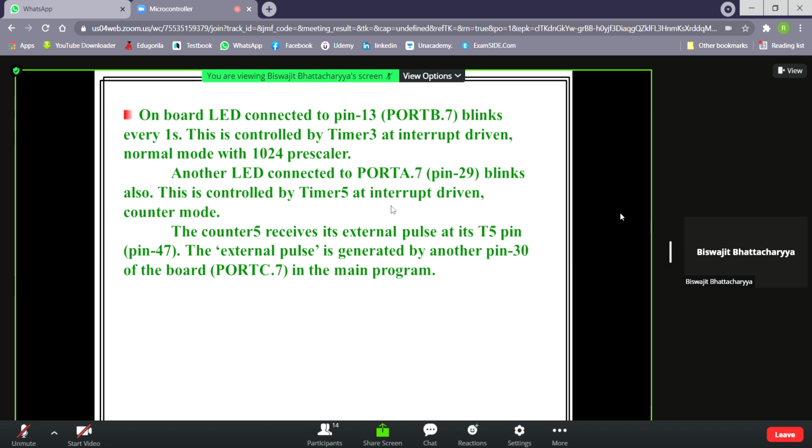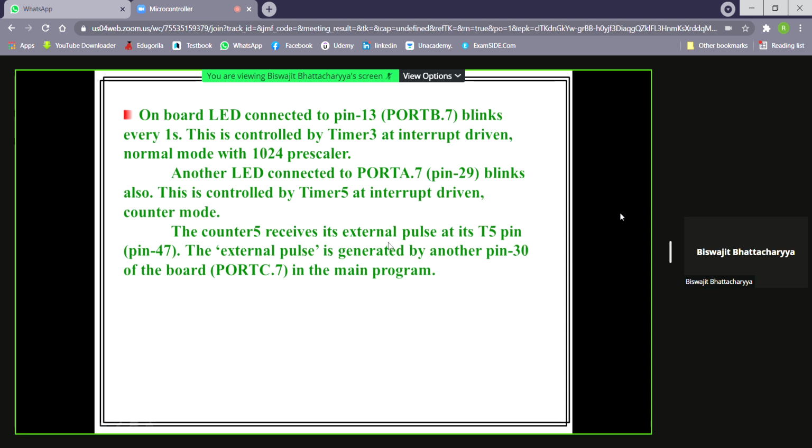Pin 29 is the Arduino pin, actually. And note that timer 5 works in counter mode. So timer 3 works in timer mode, but timer 5 works now in counter mode.